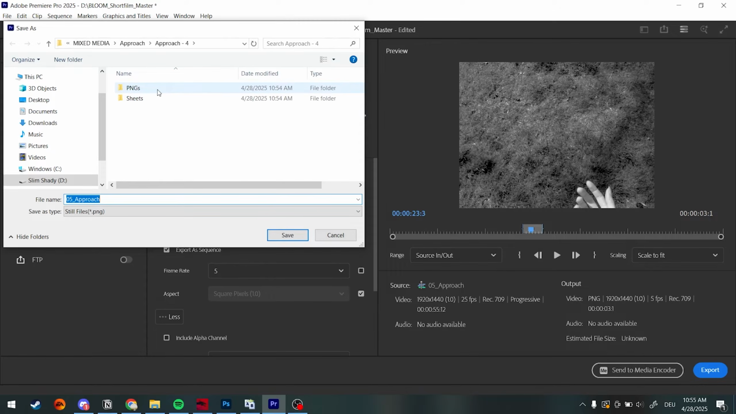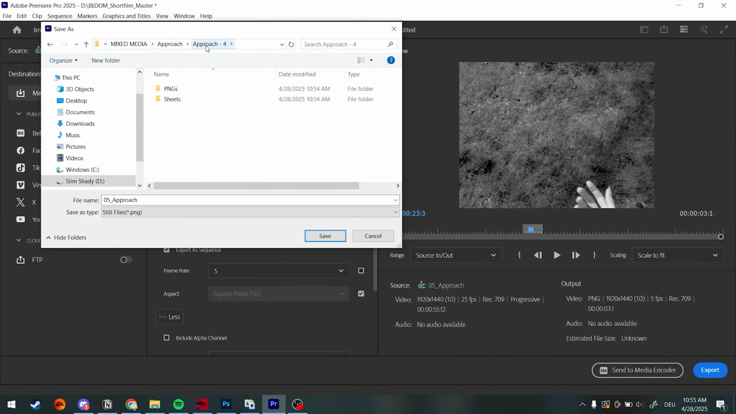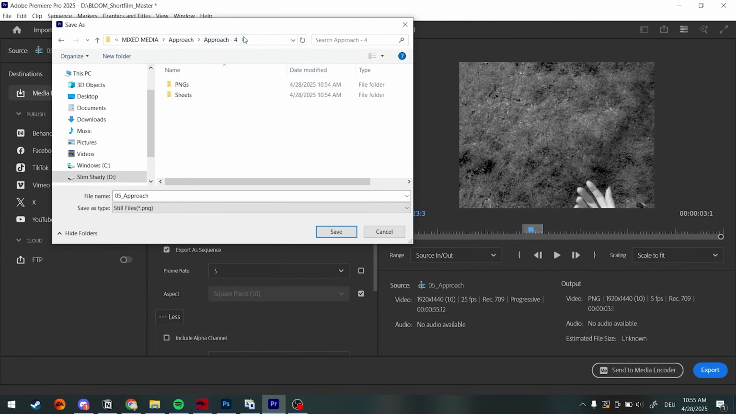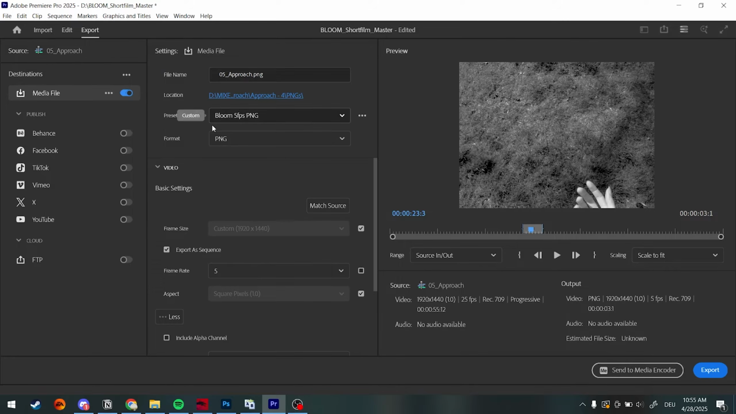Also here, this depends on your organization system, how you like to do it. I have separate folders for each animation that I'm doing. So this is my timeline called approach, and this is the 4th animation, so it is approach 4. And then in each of these folders, I always have 2 subfolders, which are called PNGs and sheets, and the PNGs are where I'm going to export this into. And then the sheets later on are going to be the scans of the individual frames, but we're coming to that in a second. So we select PNGs, we save this, and I have a preset. And what this preset does is that it exports the frames that I wanted to export as PNG files.